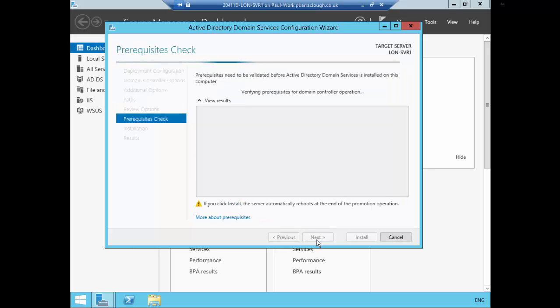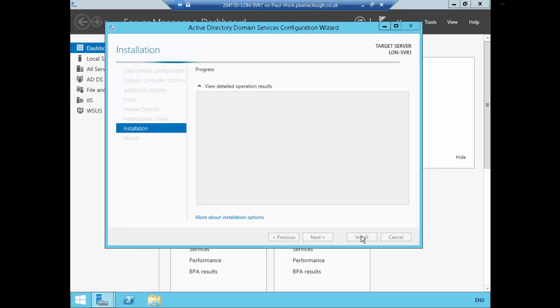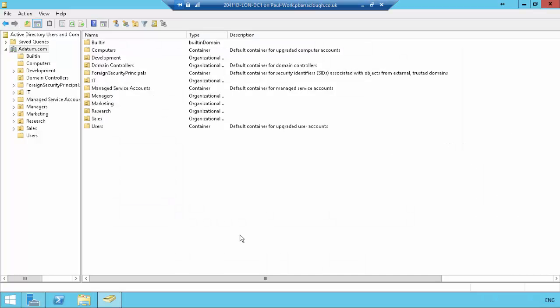From here again, it's showing us a summary of the choices that we made within the wizard. Click on Next. It's just performing some final prerequisites. As you can see, they've all checked out and passed. So I'm now just going to click on Install, and that will then configure the Active Directory services as a read-only domain controller. Okay, now this is going to take a good few minutes, so I'm just going to pause the video and then return once it's completed.